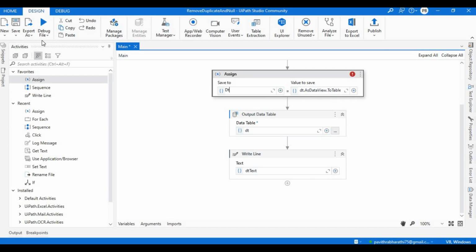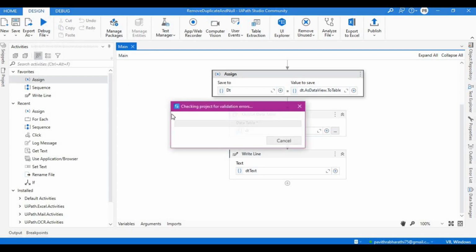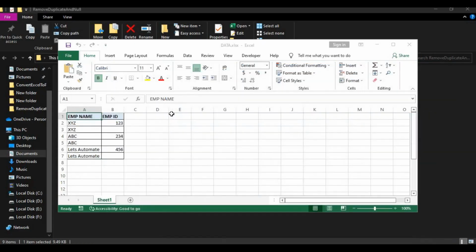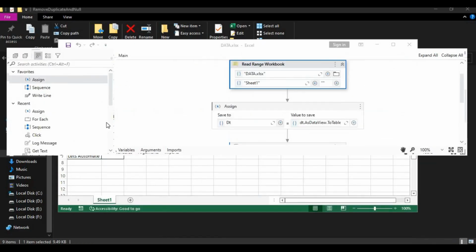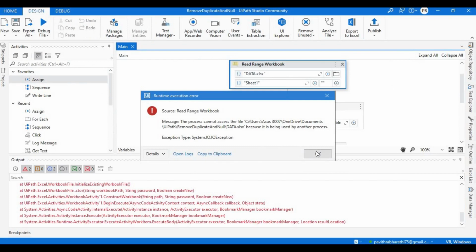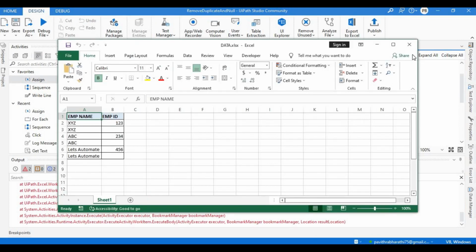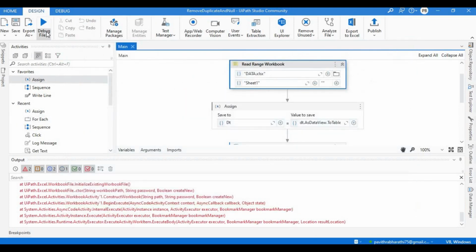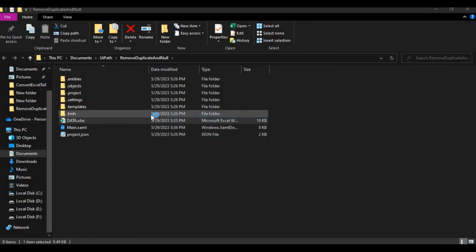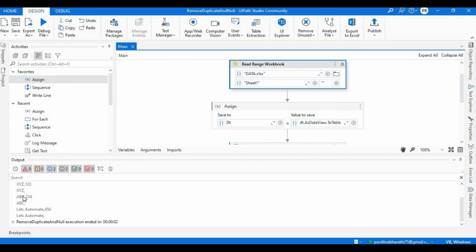I'll show you. First I'll just run this and show you the output. Now you should be getting only the rows that are, let's see. Oh, sorry, I kept this Excel open. Let me close it and rerun this part. Okay. Now if you see, it tried to remove the rows.